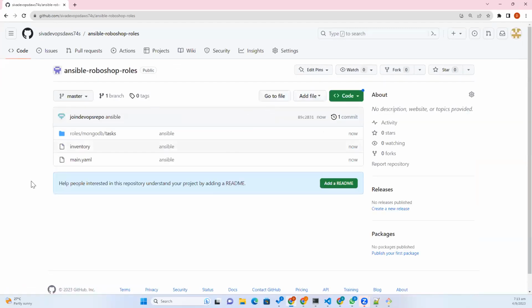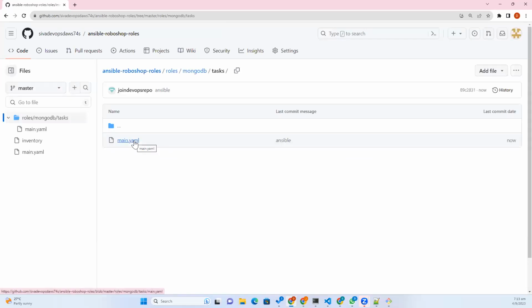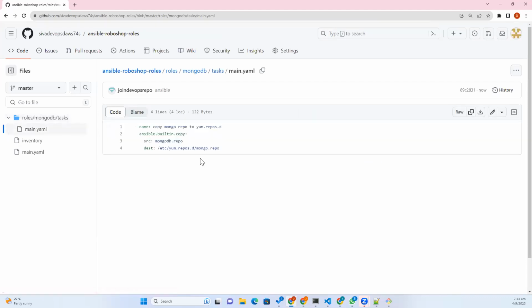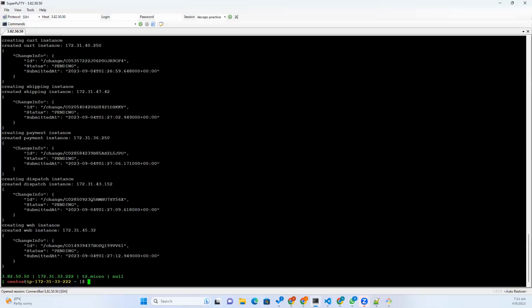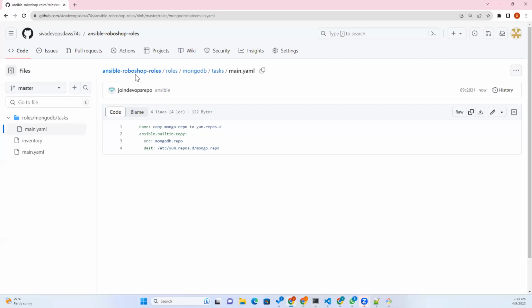You see, the structure is very simple. You will have main.yaml, you can name it anything you want, and inside roles you can have your role name. Right now, I'm going to discuss MongoDB. So I'm creating a MongoDB folder with tasks inside, where you keep all the MongoDB related tasks. Now let me clone it here in our Ansible server.